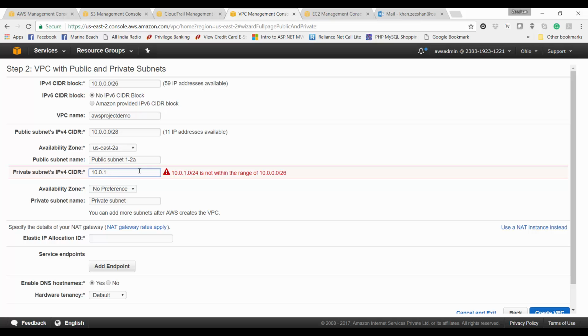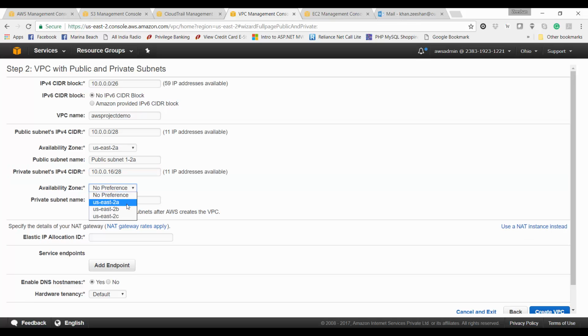Then I am creating my private subnet starting from IP 10.0.0.16 with a mask of 28. So till 31 this will be here. US East 2A will be my region, and this will be my first private subnet in 2A. So next section is there.